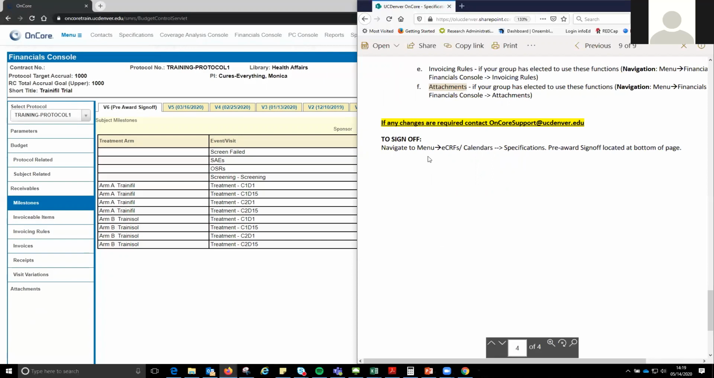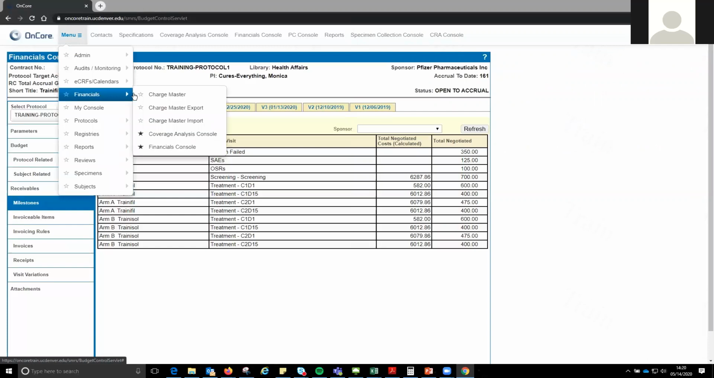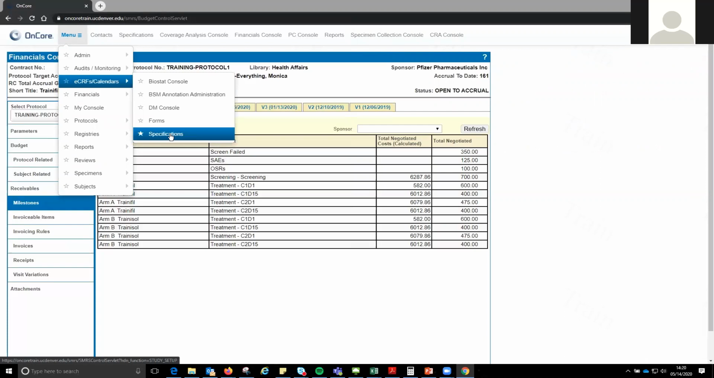Now, what do we need to do? If any changes at all are required, then we're going to email OnCore support and just list all of those changes or clarifications out, and we'll address those line by line for you in a separate email. Okay? Otherwise, if we're ready to go and we're ready to sign off on this calendar, then we're going to go ahead and navigate back to our specifications area. Okay? So we're going to go to menu, financials, oh, sorry, ECRX calendars and specifications.